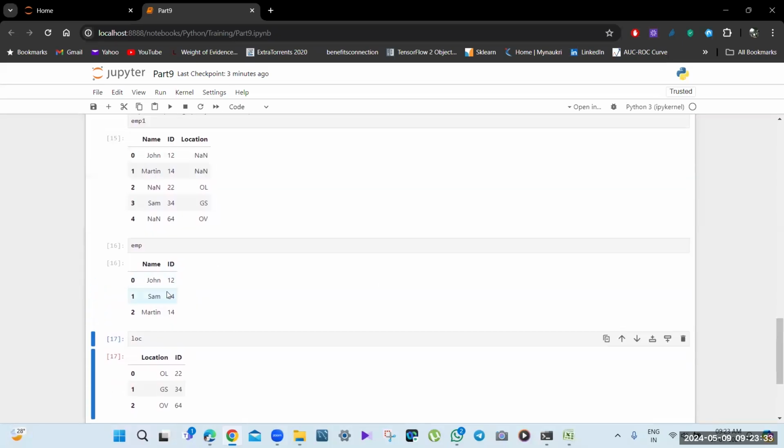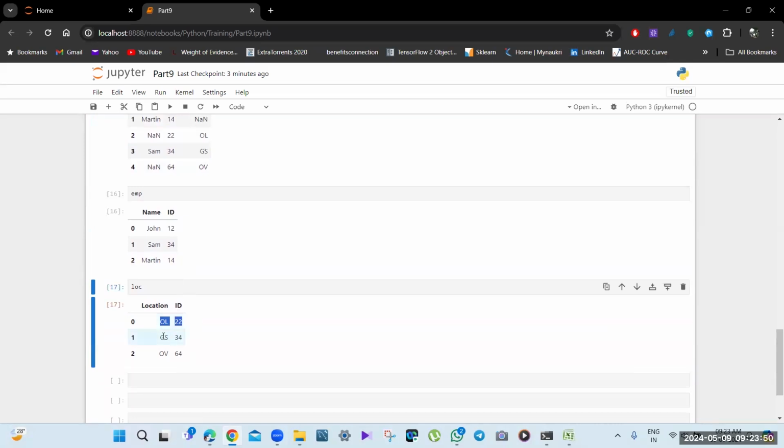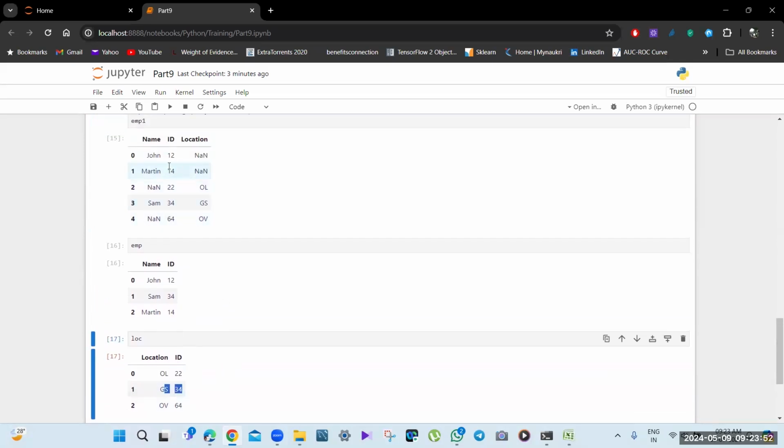So have a look at the employee and location. The employee has John, Sam, Martin, with John 12, Sam 34, and Martin 14. These three are from the left table. And then OL, GS, OV, with 22, 34, 64. These three are from the right table. Whenever there is a missing value, it's fetching that value; otherwise, it's just putting null for the elements where it does not have a value. So that is what a full outer join is doing.